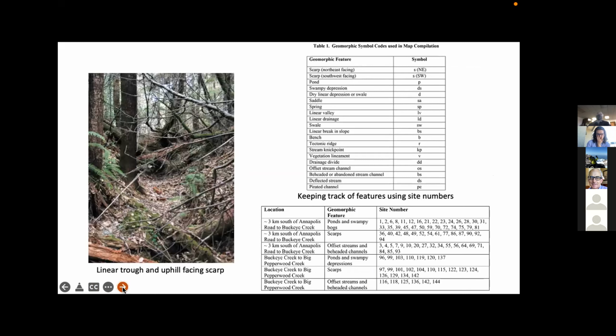So we've been talking a lot about GIR, and I mentioned an old sort of napkin version of that on Bainbridge Island. We got better at it through time. In this, I'm going to show some examples where we walked about 28 kilometers of the fault, and we kept track of site numbers from field sites, and then track of which reach of the fault. So this is 3 kilometers south of Annapolis Road to Buckeye Creek. And these are all the features in that zone. And then Buckeye Creek to Big Tuckerwood Creek. So then we had another zone.